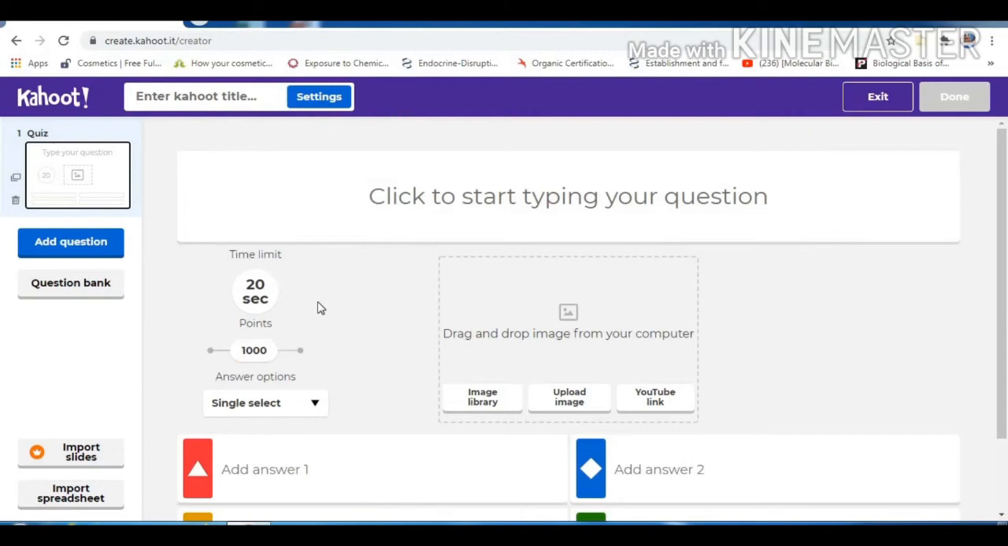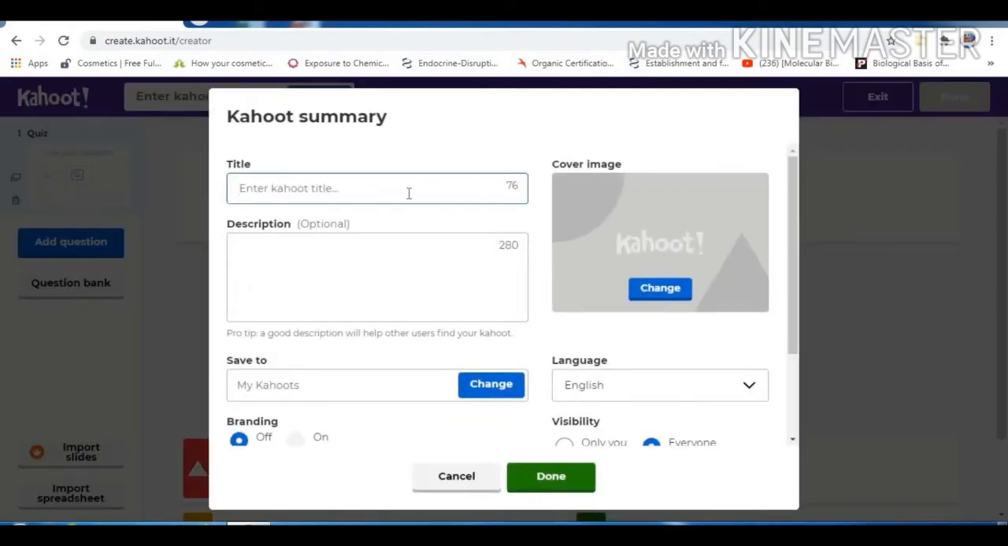Now we are in the page of editing our test. So this is the quiz editing page. Here you can see, first we can give the title. As we are dealing with the structure of a cell, let me give cell biology, and the description is optional. You can give something like structure and functions of cell.